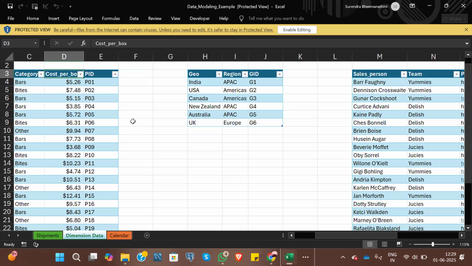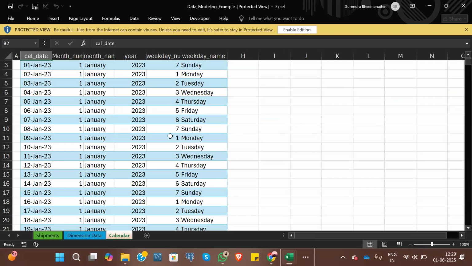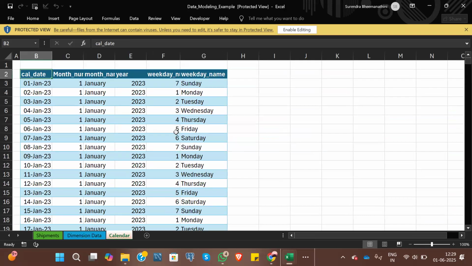And apart from these dimension tables and this fact table, we have one more special table called the date table. We have one particular special type of dimension table which is called calendar, because we need this calendar table if we want to conduct time series analysis or forecasting. So when you are dealing with time series analysis, you need this table.